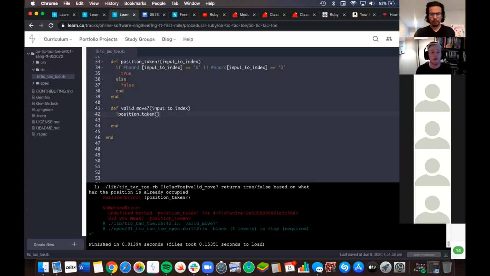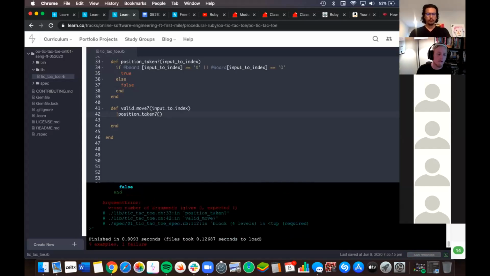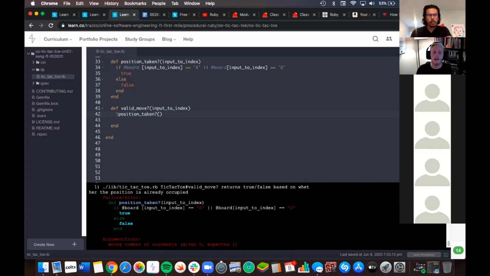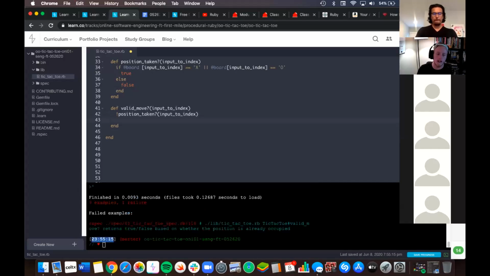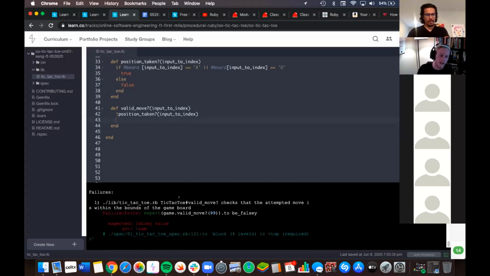Oh, you need a question mark at the end of position taken. Why do you need a question mark? Because that's what the method on line 33 is called. Position taken question mark. Oh, okay. Yep. And then your argument there probably needs to be input to index. But that might screw it up. Let's see. Let's learn.